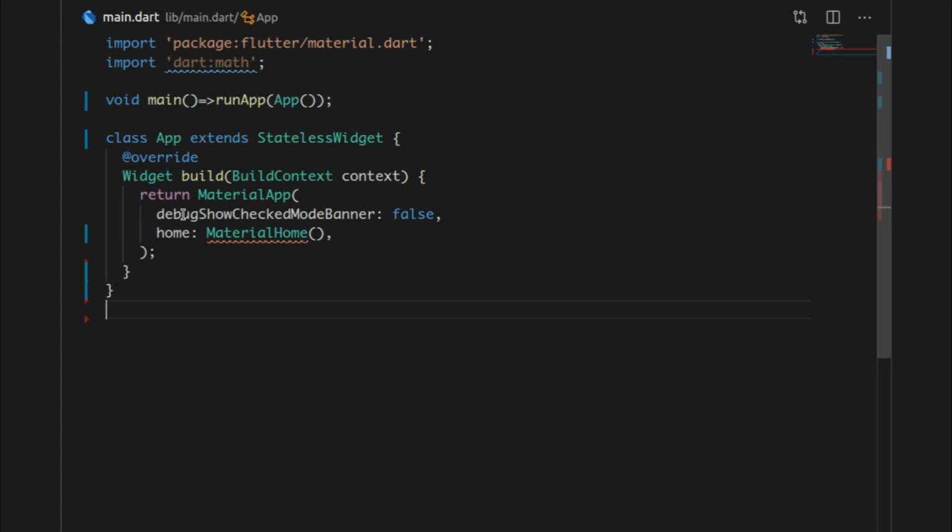Okay, nice. Now again, you can use multiple Dart files for this. For the sake of simplicity, I'm going to define all those apps and widgets in just a single file. Okay, now let's define our material home.